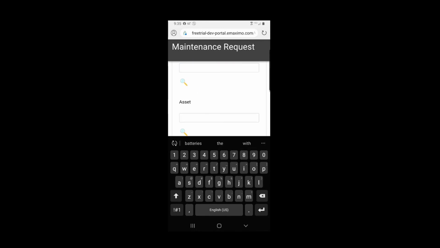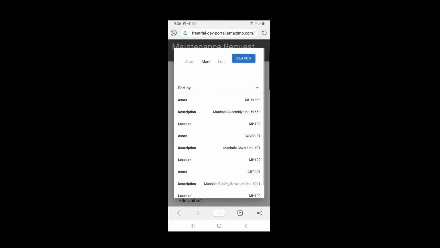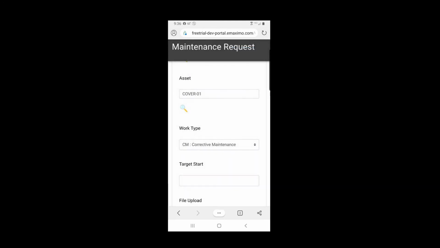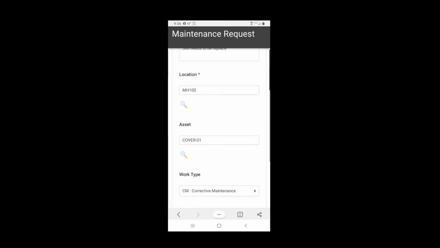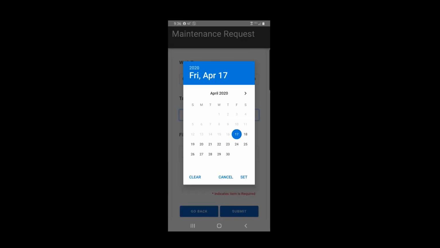And instead of using the location lookup, I'm going to go ahead and tap here and use the asset. I'll look by description, and I'm just going to search for manhole. And it looks like I've got a few here, but the manhole cover, that's what I'm looking for, cover-01. This brings in the location with it as well. And our work type is corrective maintenance, and that's fine. I can put a target start date on it, so I'll set that for tomorrow.